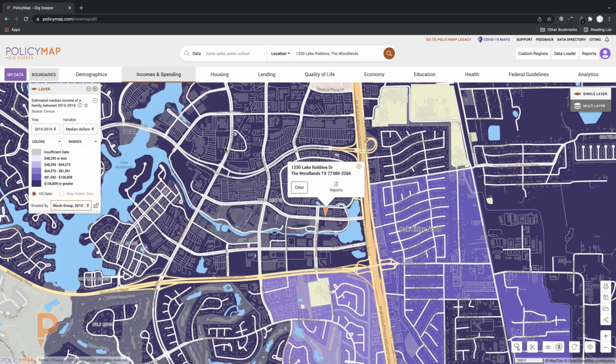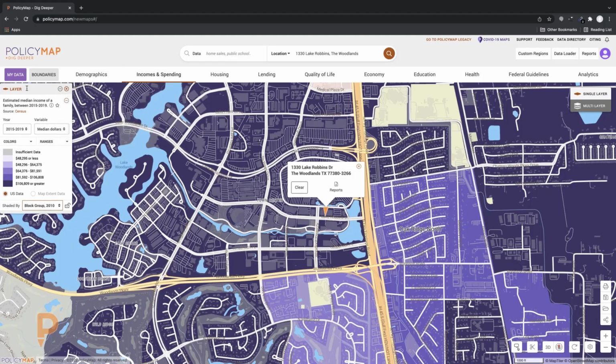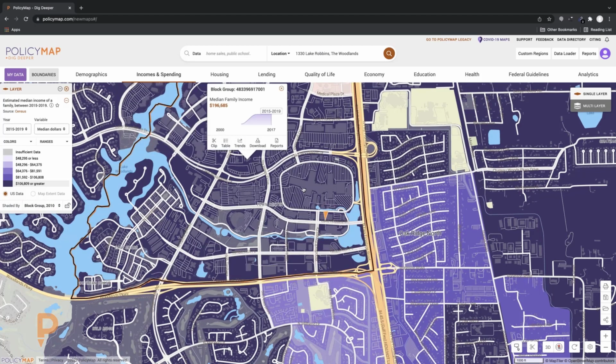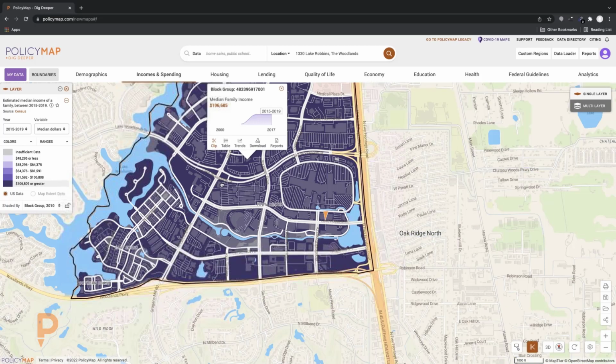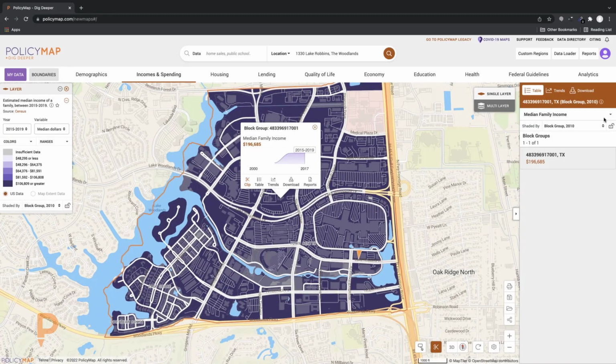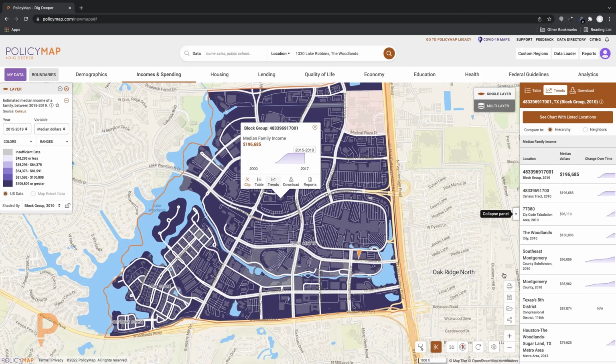Okay. So also, it's pretty neat. We have other features. I'm going to click on a block group here. And by clicking on the block group, I get this little mini menu here. And I can clip out the area and isolate it. I can also take a look at the table and the trends, where we get an idea of the trends in the area.